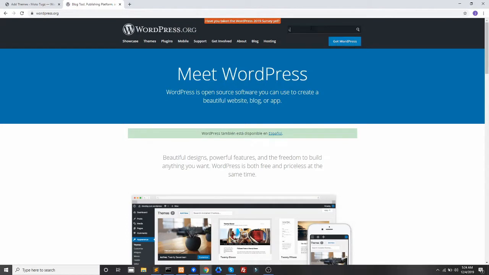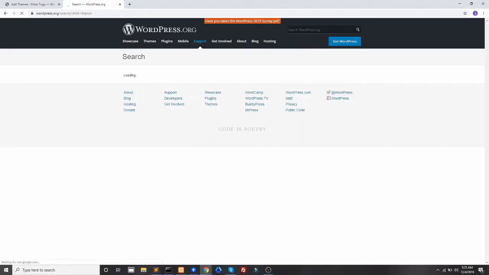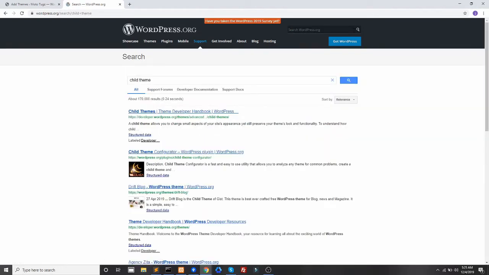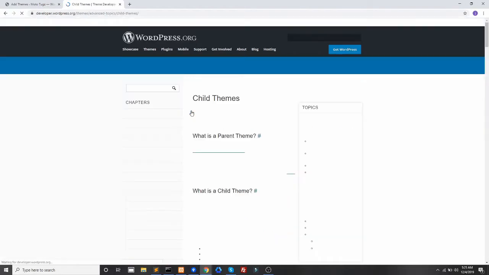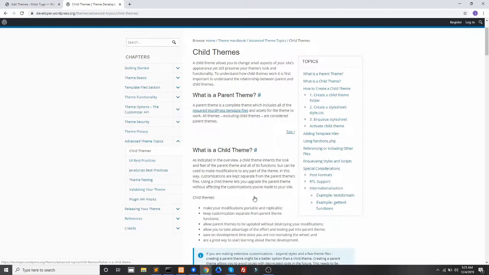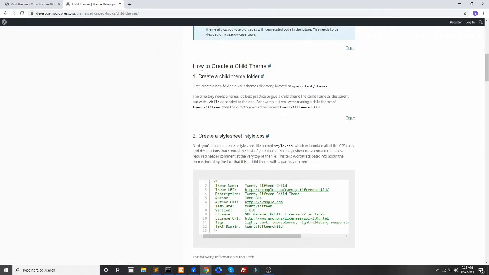This is very basic, guys, so go ahead and open a new tab, go to wordpress.org, search for child theme and click the search button. Click the first option, child themes, theme development, and it will show you the step-by-step process. So let's start by creating a child theme folder. So make sure that you read the instructions carefully and understand it well.